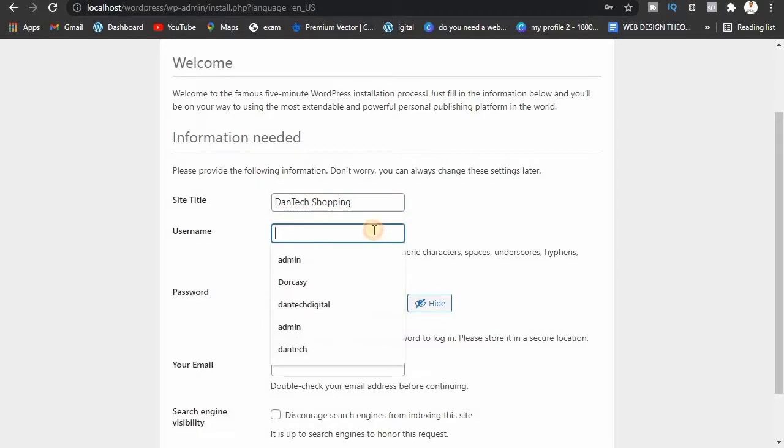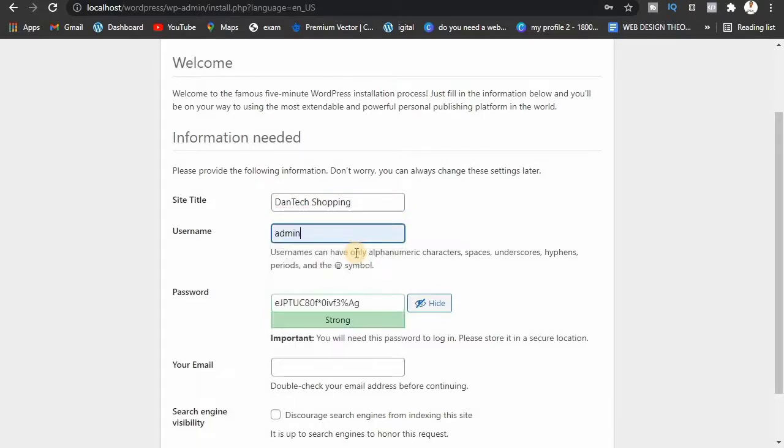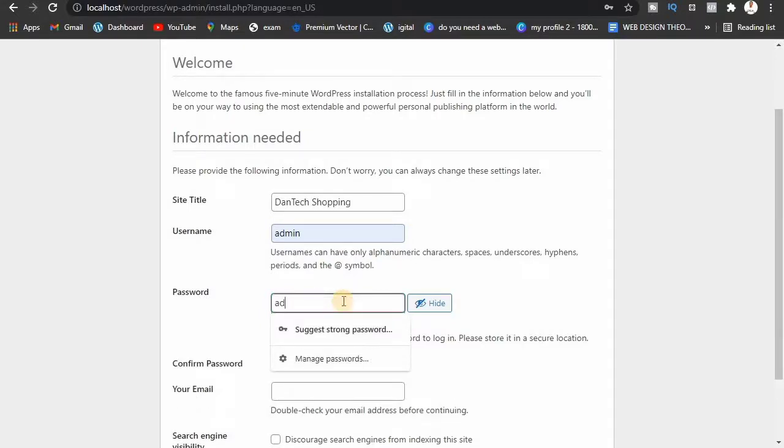Okay. Username. I'm going to set it as admin. And my password, I'm also going to set it as admin. I think it's okay that way for me. Very weak. Please just try to remember the password. It's very important. You could just use it that way, no problem. This is just a localhost.